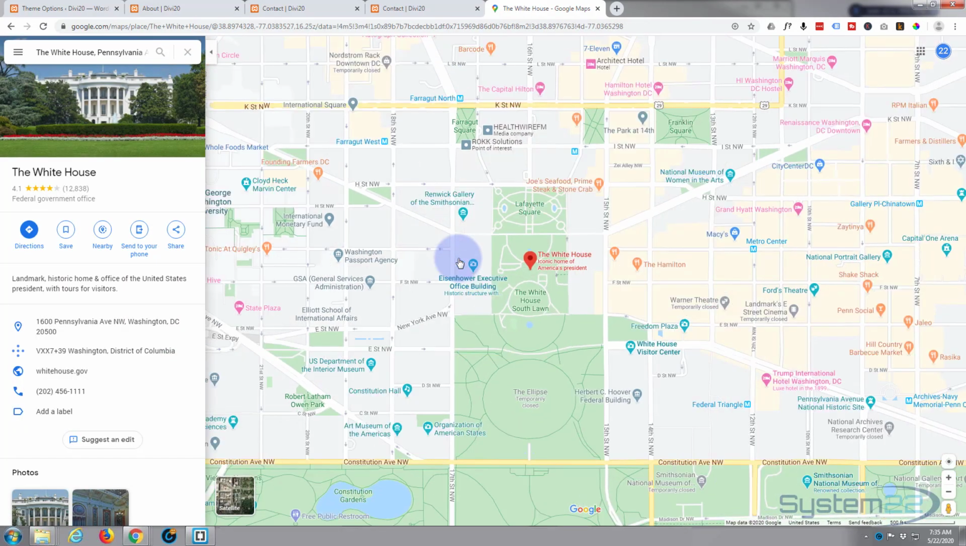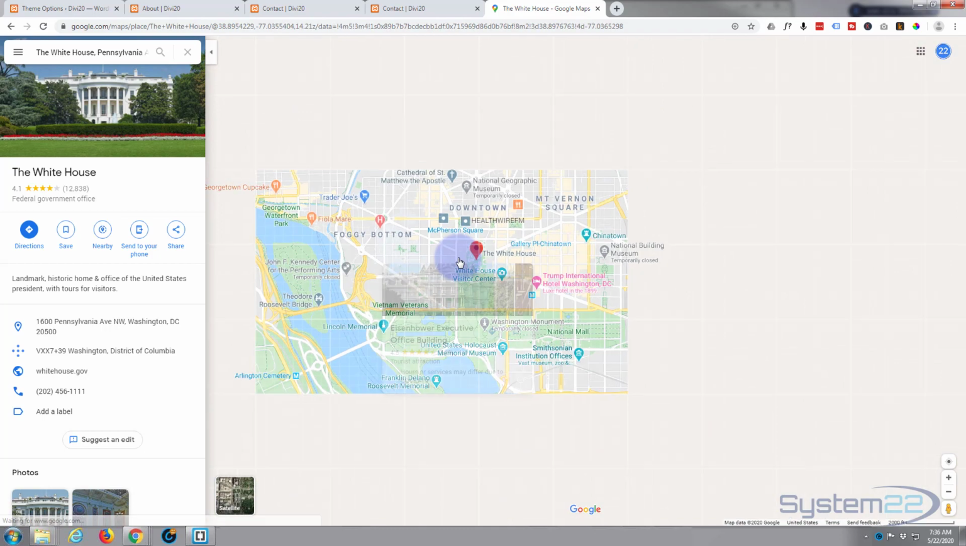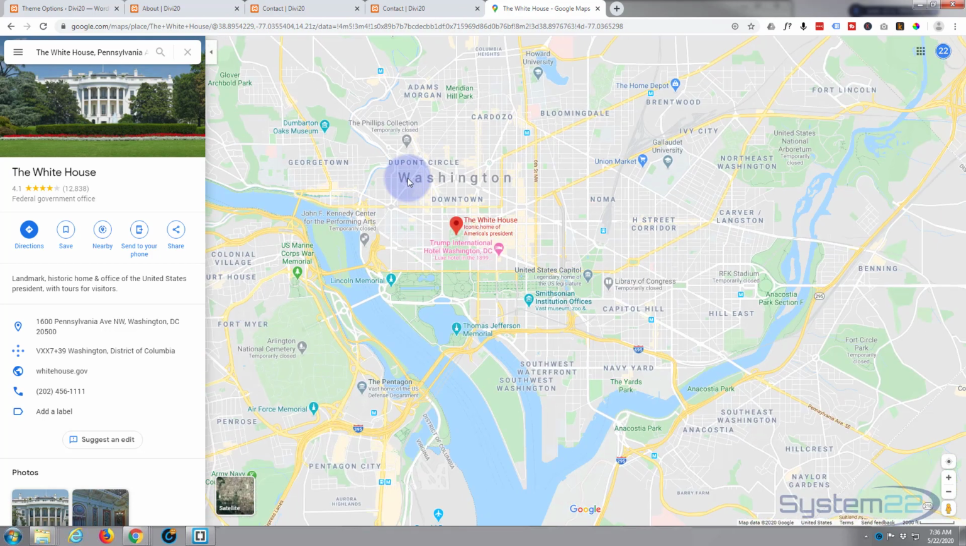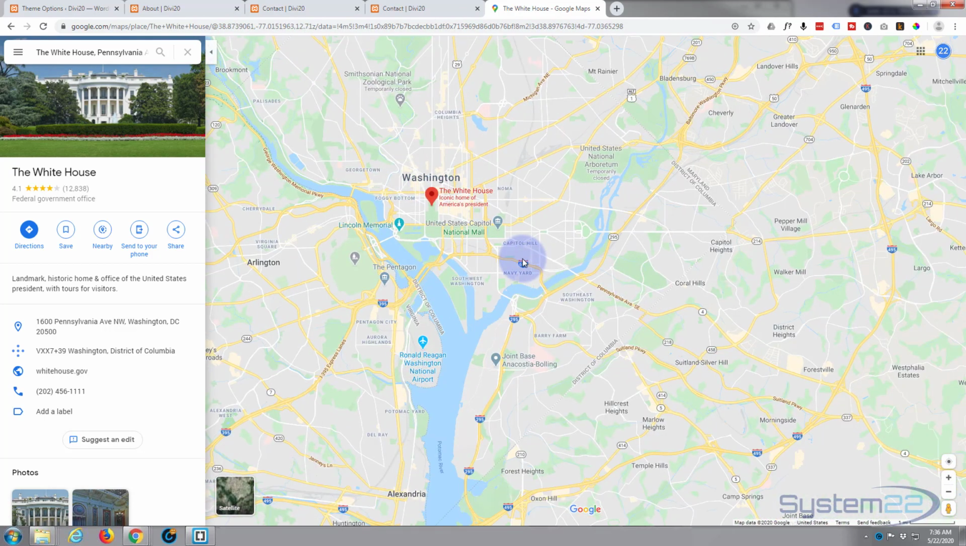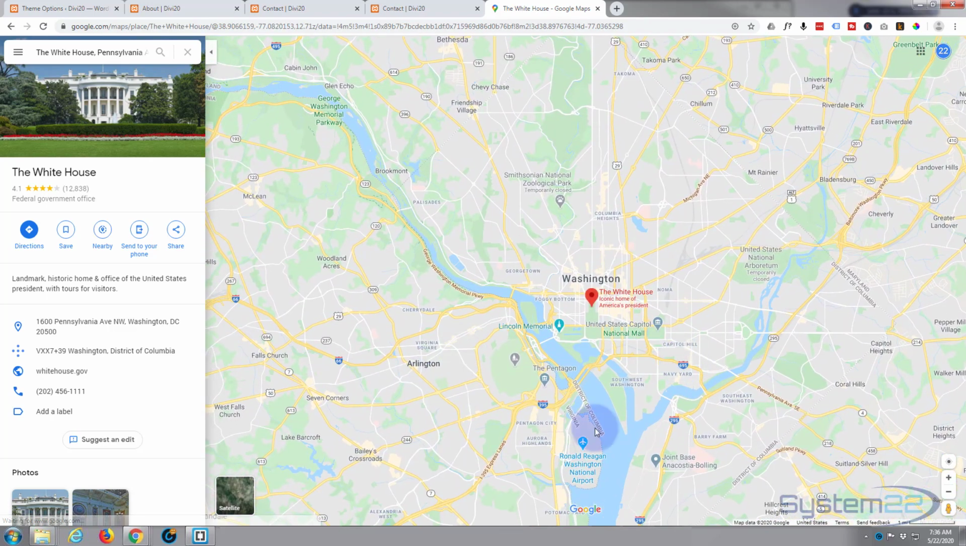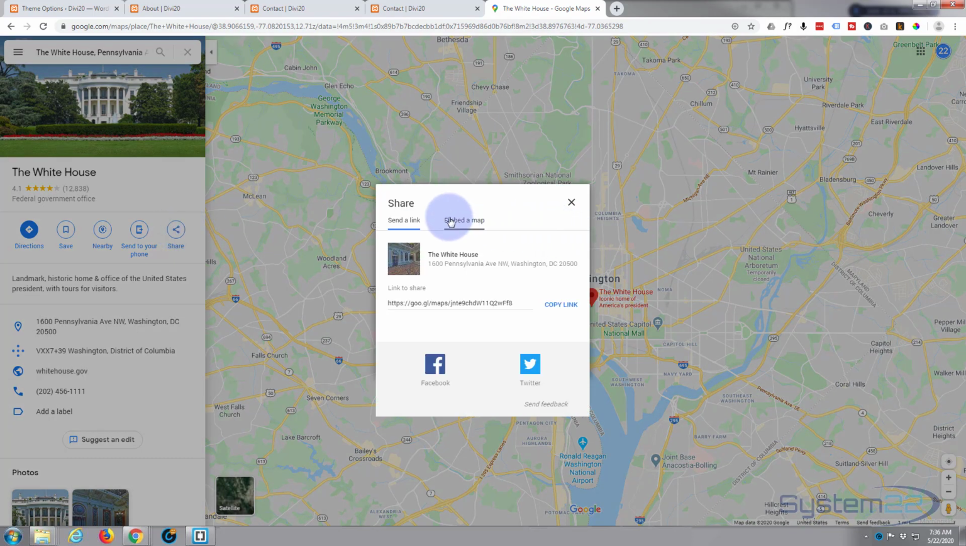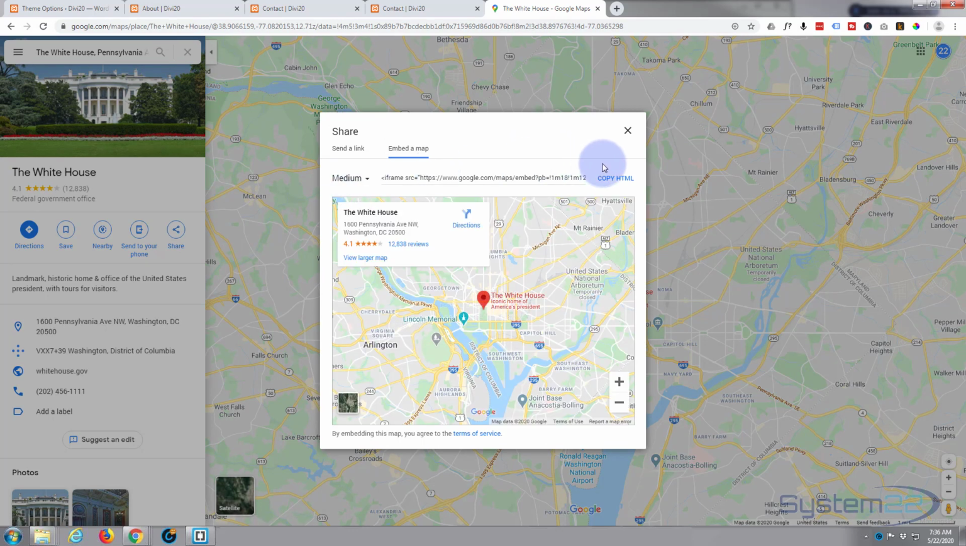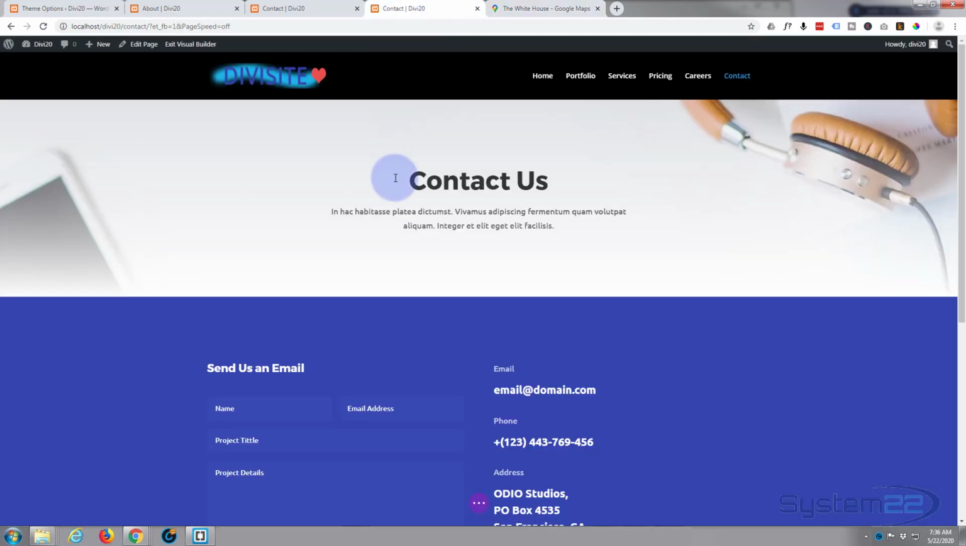Scroll in or out to the amount of map you actually want to show there. I guess we'll have that location right in the middle. Once you're happy with the size, we're only going to show so much of it. Hit the share key, embed a map, and copy the HTML code here. I find this the easiest way of doing it. And it says it's copied. Let's go back to our contact page.